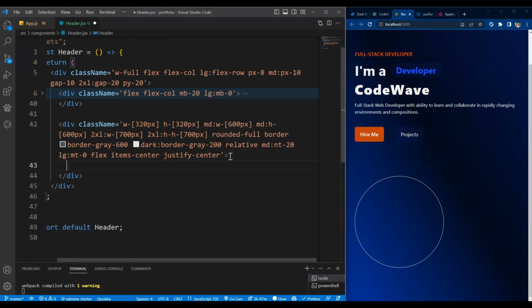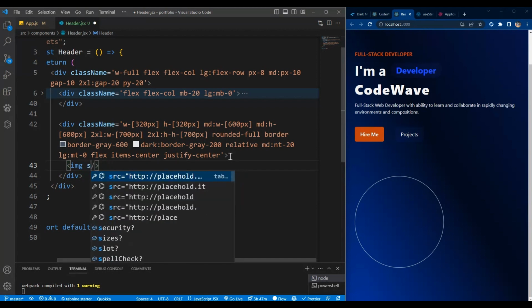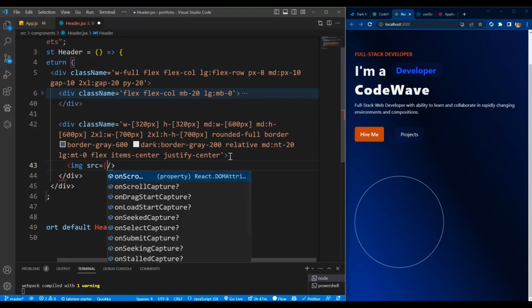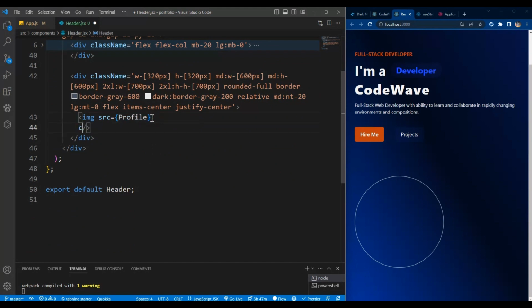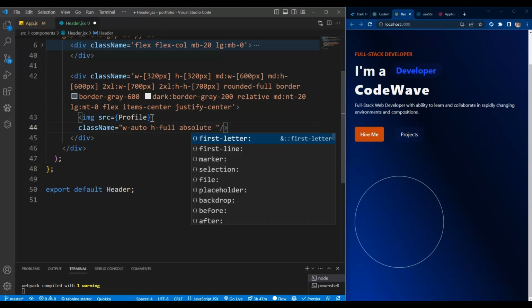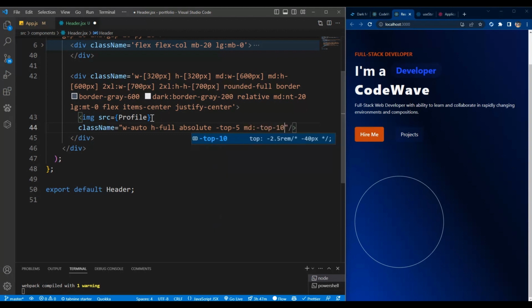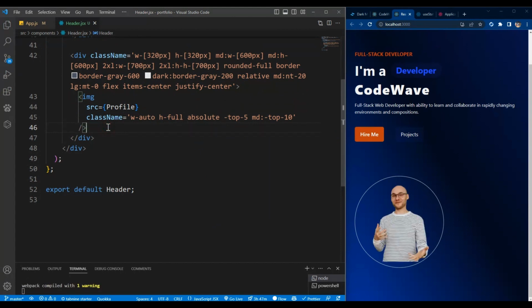So inside this div, we'll put an image tag, self-closing image tag, and put the source to the profile that we imported. Okay, so this profile is here. You can put your image there. Then we give some classes. We want the width to be auto, and the height should be full. We want to make it absolute position. Then the top should be -5, and on MD screen the top should be -10. Okay, so it's coming out fine. Okay, nice.